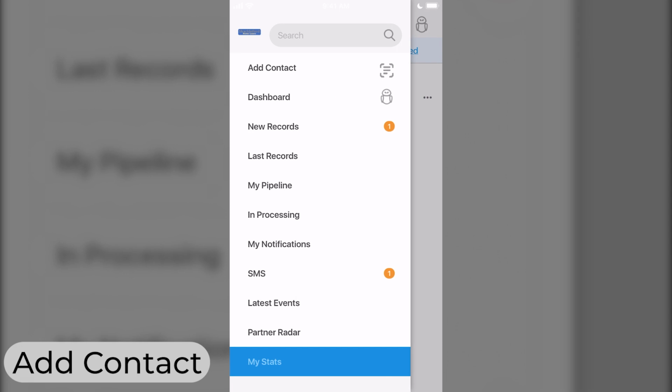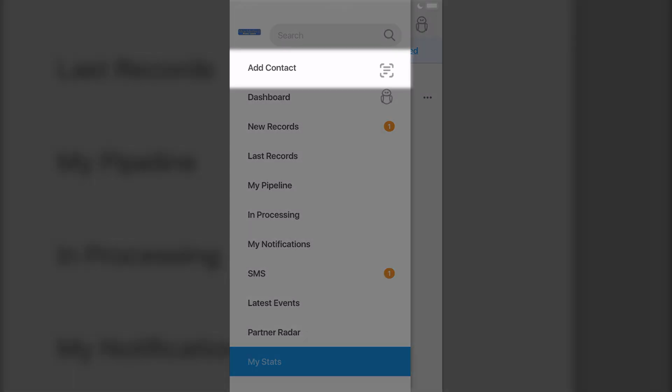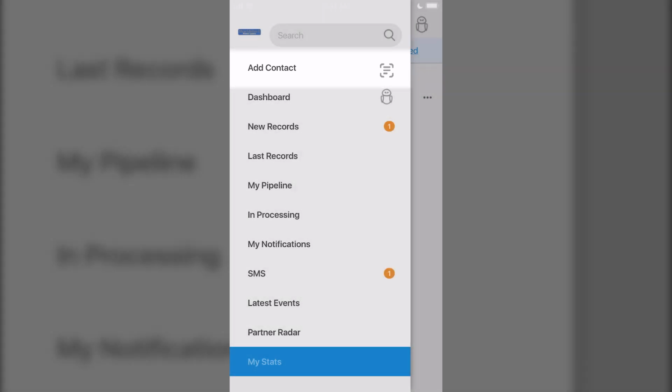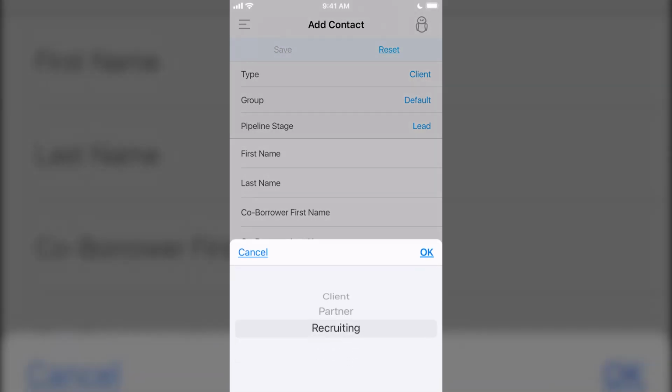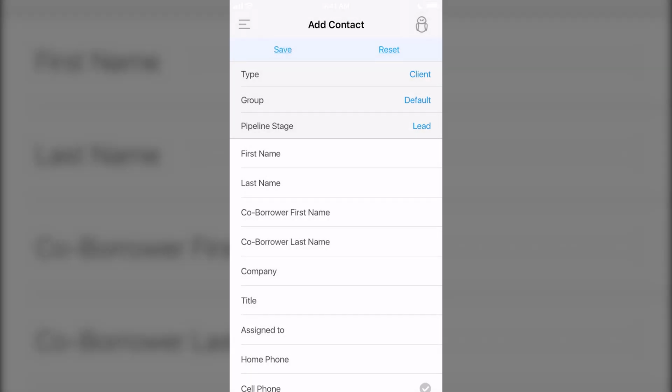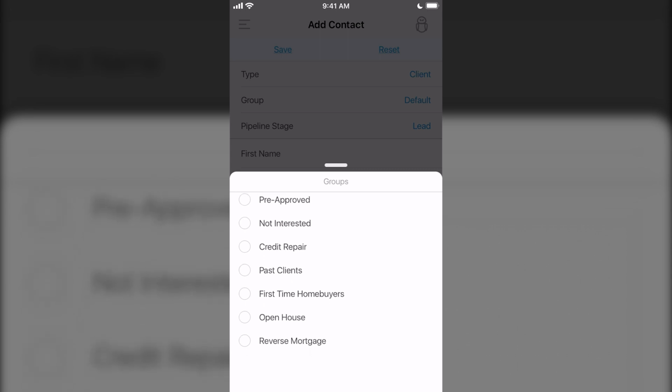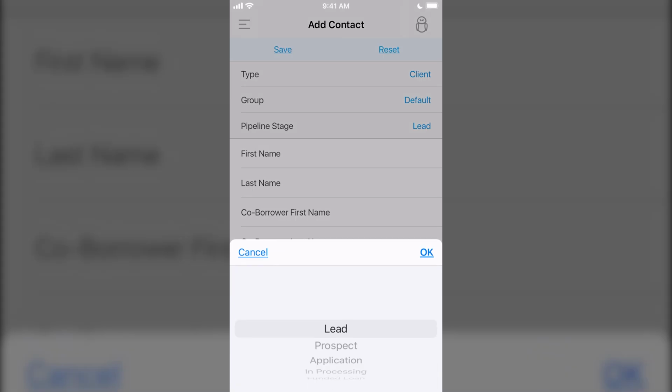Before we look inside a record, let's go over how to create one. New records can be added manually from the left menu by tapping Add Contact. Each record must have a type selected, being either a client, partner, or recruiting. Contacts can be assigned to groups and added to a specific stage in the marketing sequence pipeline using the menus below.